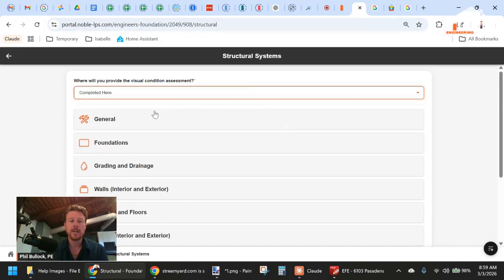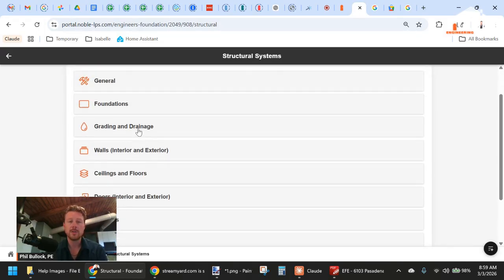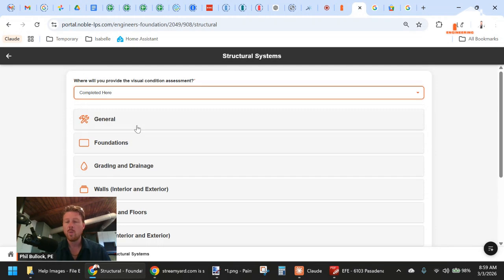If you hit completed here, it's going to open up this section that allows you to answer these questions. One note is you won't see electrical or plumbing or HVAC. This isn't a home inspection. These specific sections are for foundation components only. And if they're not foundation related, you're not going to find them here.